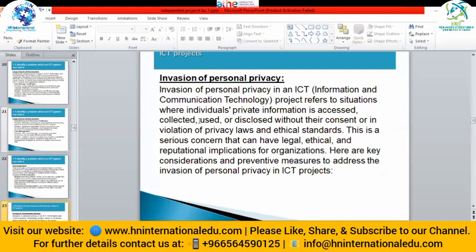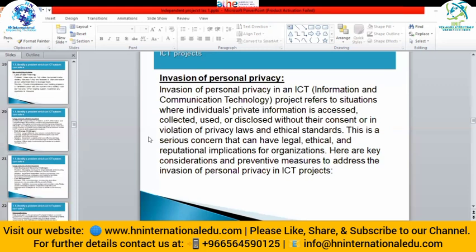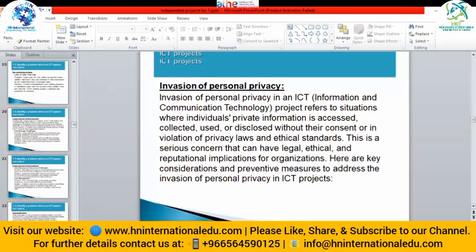The next one is the invasion of personal privacy. Now, the first priority of your project or your system should be to protect your customer data. Meaning there can be legal issues or problems that can occur while handling or while using that. Might be an unauthorized user can access the personal data.